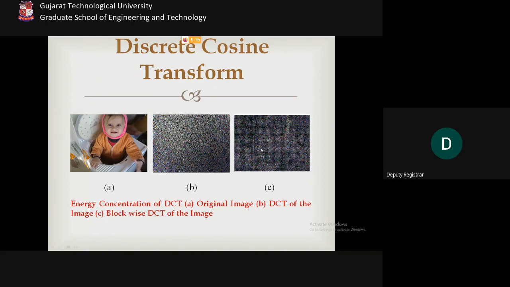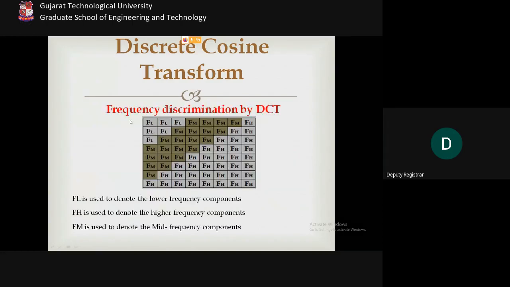Both are discrete cosine transformed versions of the original image A, right? But you see over here, when you divide your image into blocks and apply DCT to individual blocks, then your result is good as compared to taking the DCT of the entire image, right? So the block based approach is good as compared to the single block approach. So when you divide into blocks and apply the discrete cosine transform to a particular block of an image, I have given one example of 8x8.